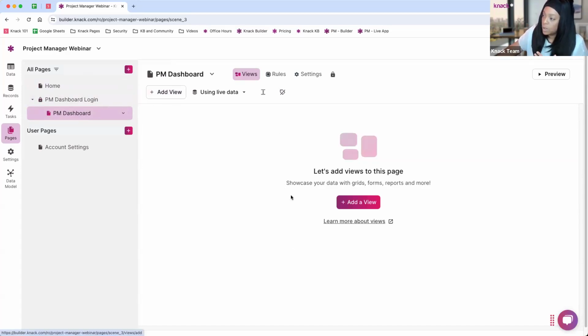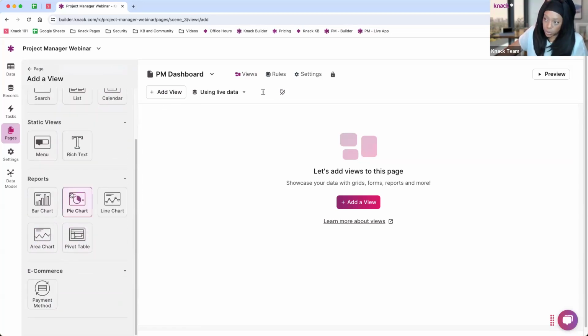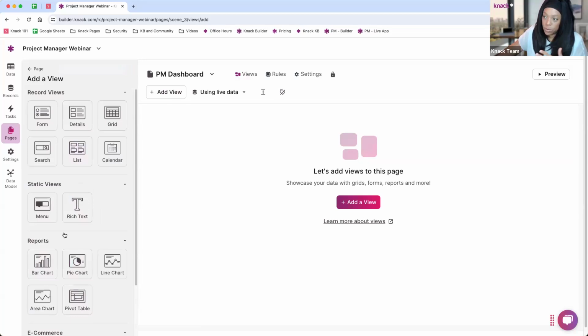So views, as it says here, allow you to showcase your data. It's a great way for you to show your data as well as add data to your database. We have a couple of view types. We have form views, detail views, grid views, calendar views, reporting views. So there are lots of view types over here for you to choose from. Think in terms of your workflow and what you want your users to see first.